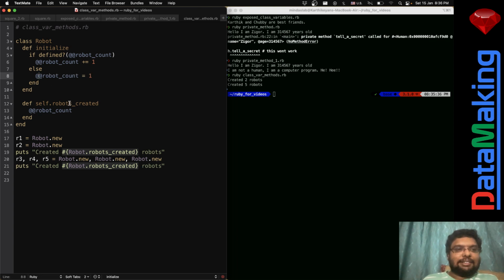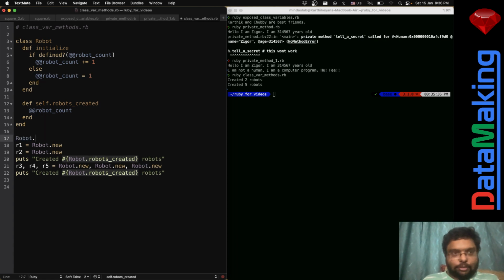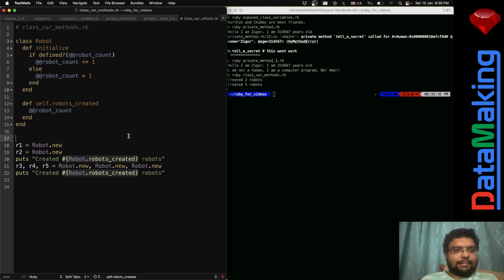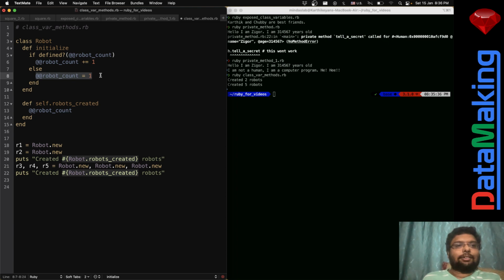Over here we are not putting a single @, we are putting a double @. That means it's a class variable, so the robot class itself holds robot count. So when the first robot has been created, the robot count becomes 1. And for this one, yes, a robot has already been defined. Already there's one robot, and this is the second one, so now the robot count will be increased to 2.